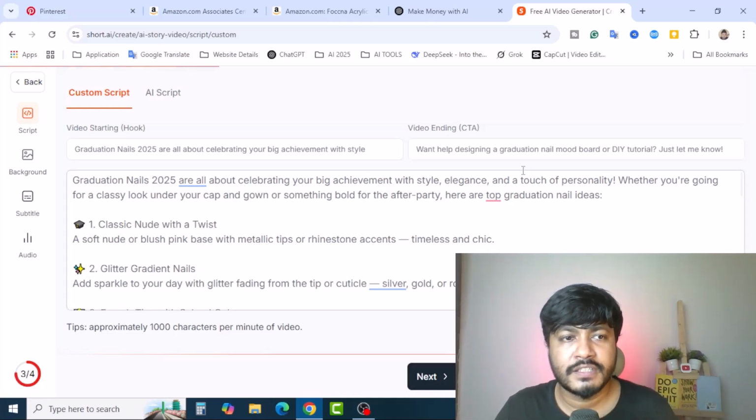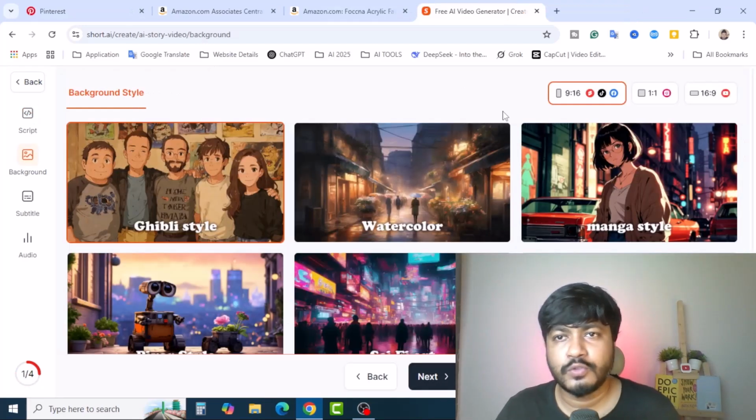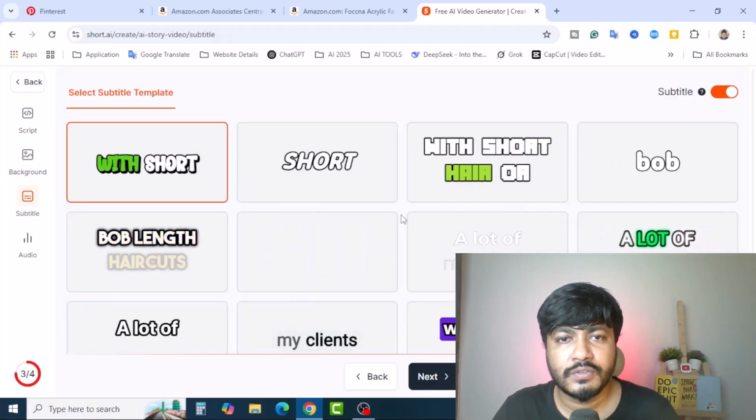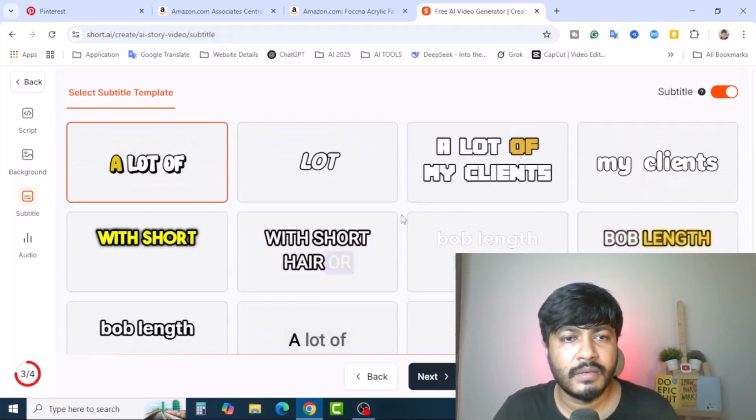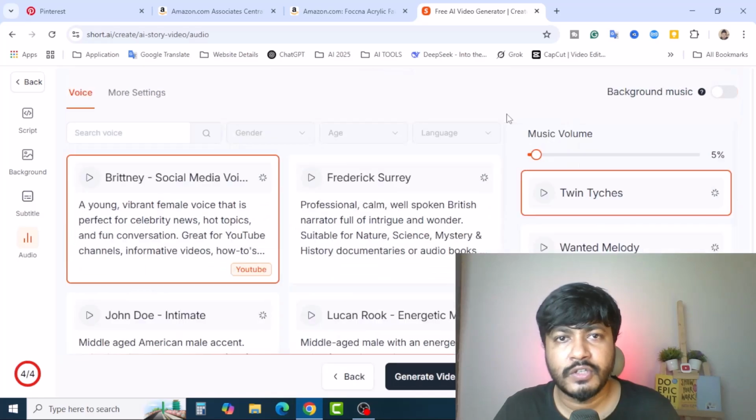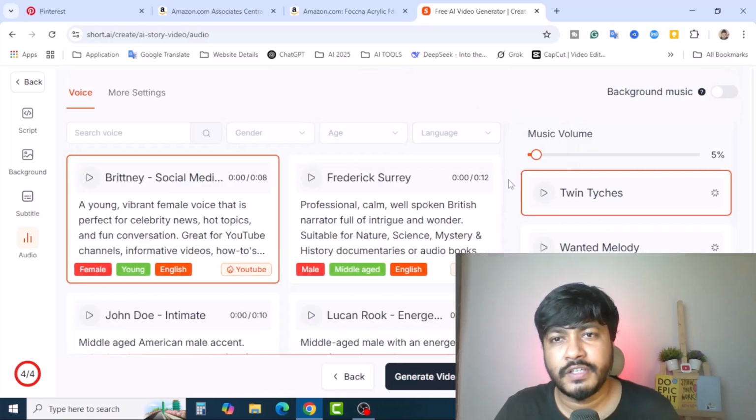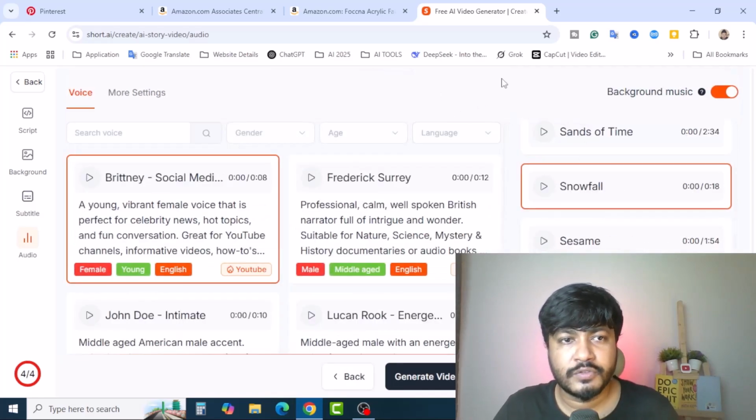So click on next. In this section you have to select the background style. You can select for Instagram reels video, that's my short video. Also you can select YouTube video. I'm going to choose a Ghibli style. You can choose your favorite subtitle style. In the next section you have to select your favorite voiceover artist, and it's time to generate the video. So let's click on generate video.